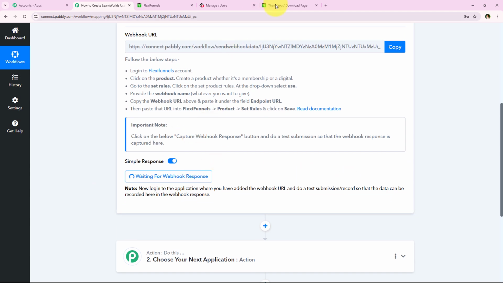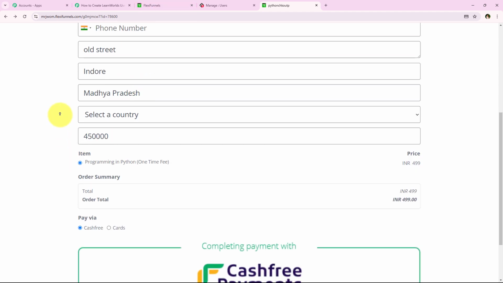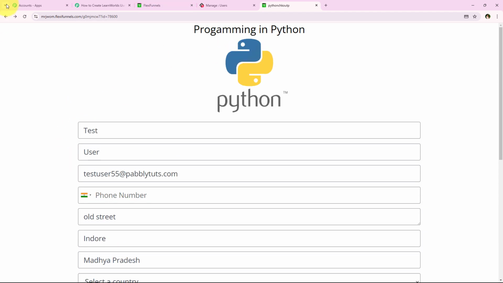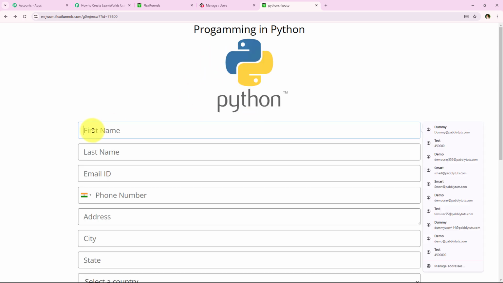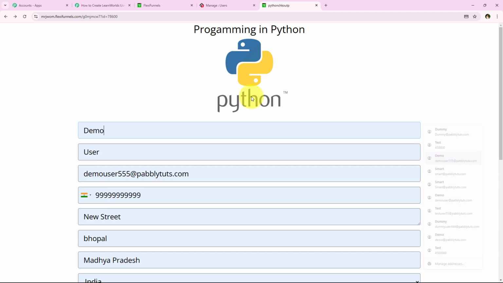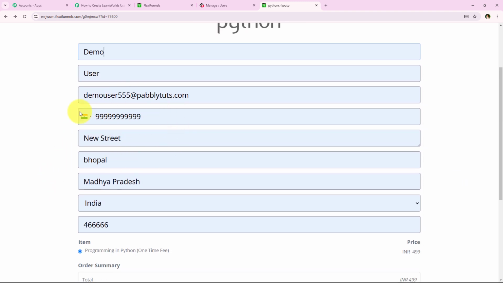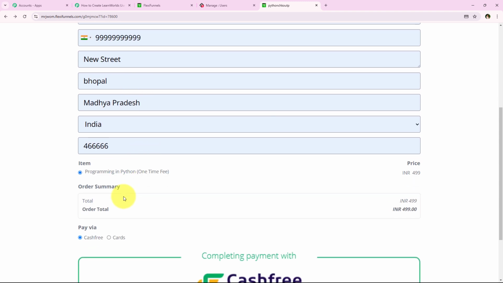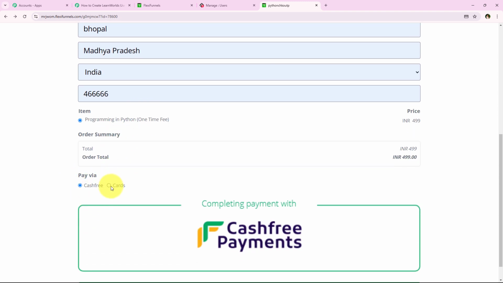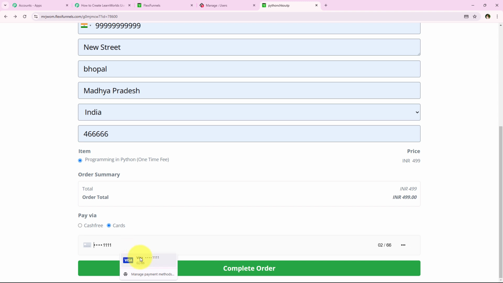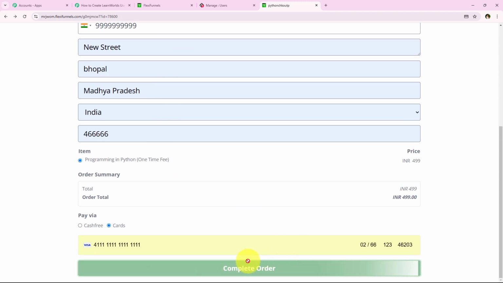So what I'm going to do is, I'm just going to open the form through which I purchased the product. All right, so when I created the automation for programming in Python, I'm just going to do the test submission for the same product only. So I'm just going to enter my details. For the first name, I'm just going to keep it as demo, last name as user. Over here you can see the email address, the phone number, the address. Over here you can see that for the payment via, I'm just going to select it as cards. I'm just going to enter the card details right over here, and after entering all of the card details, I'm just going to click on this complete order.